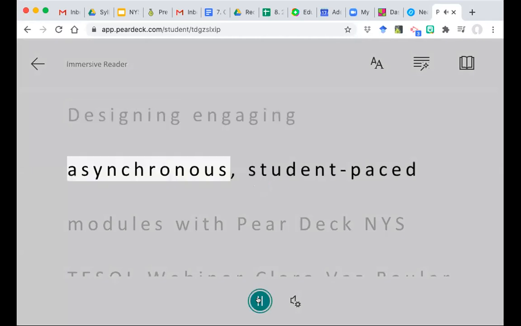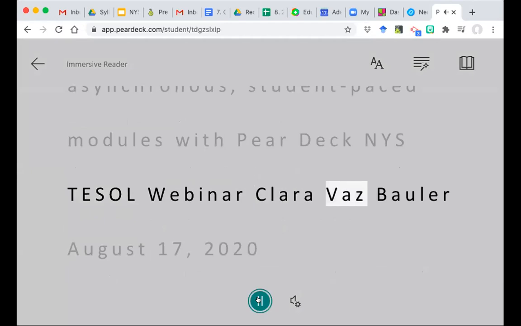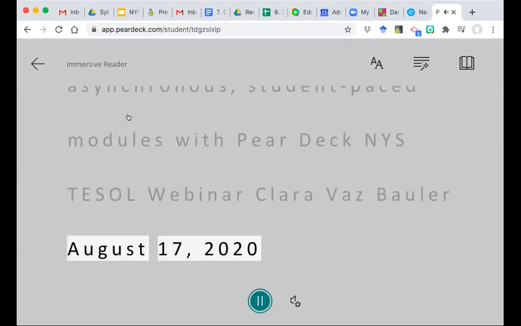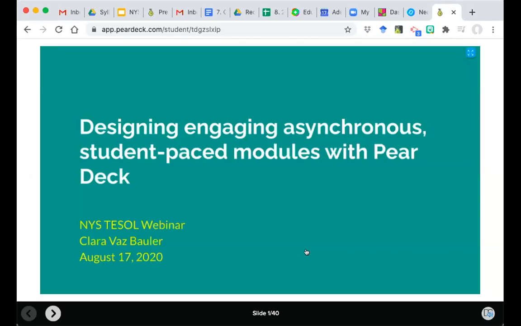Designing engaging asynchronous student-paced modules with Pandec, NYS TESOL webinar, Clara Bauler, August 17th, 2020. So all these slides have this capability. As the students are going through the slides, they are able to click on this Immersive Reader button, and everything that is on the slide is read to them. That's amazing, and I love it.